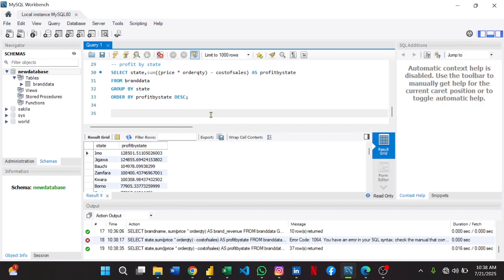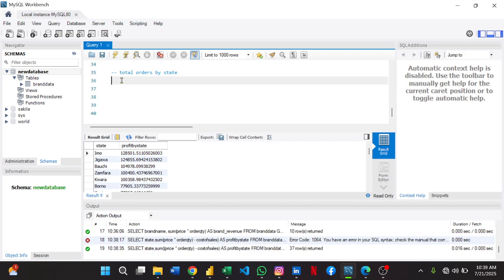So the next one we'll be looking at is total orders by state. We have done profit by state. So the total orders by state. So I'm going to write total orders by state. So I'm going to highlight that and make the comment so we don't get confused. So this is total orders by state. So we are now going to write the query to get total orders by state.